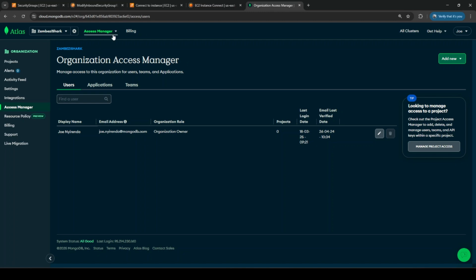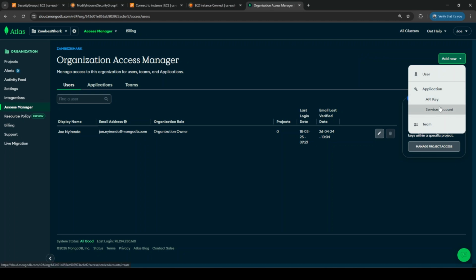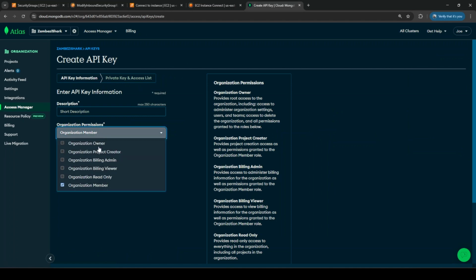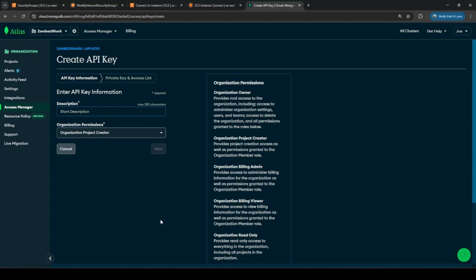So next up is to make sure that I add a new API key. So this API key is going to be given the following permissions: organization project creator. So we're adhering to the principle of least privileges as we do this. So the organization project creator can create projects. So this is going to be essential for us.